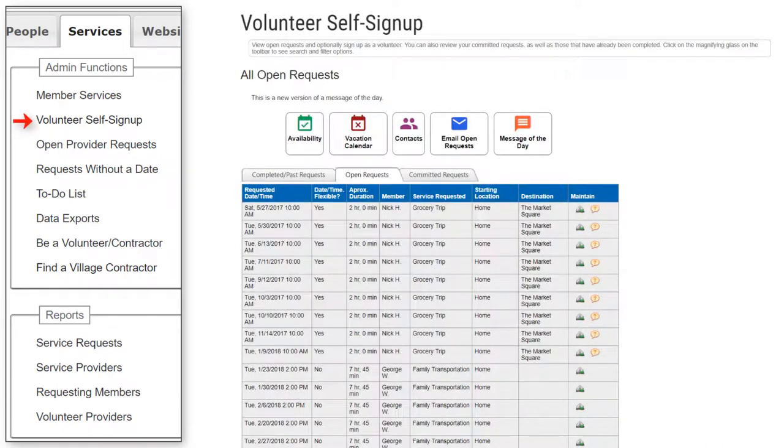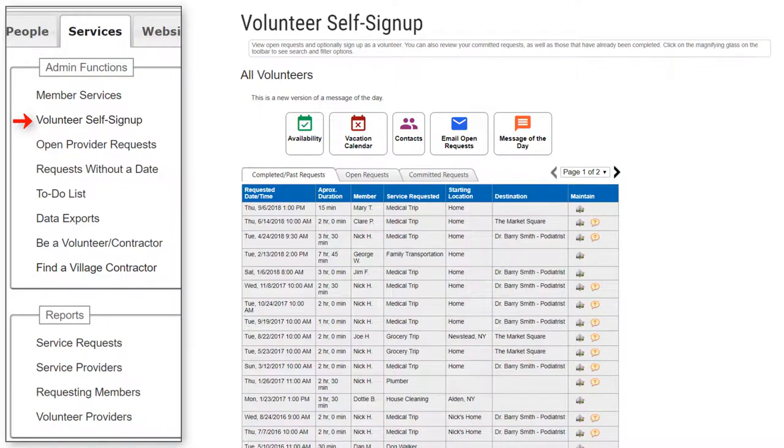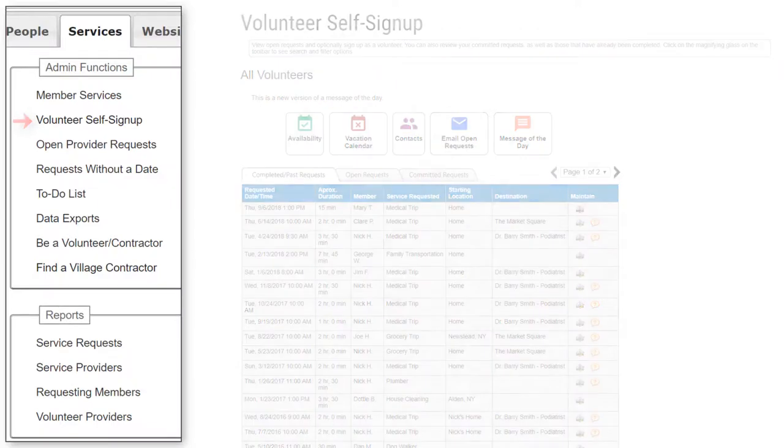The optional volunteer sign-up module lets members view open requests and optionally sign up as a volunteer. They can also review committed requests as well as those that have already been completed.